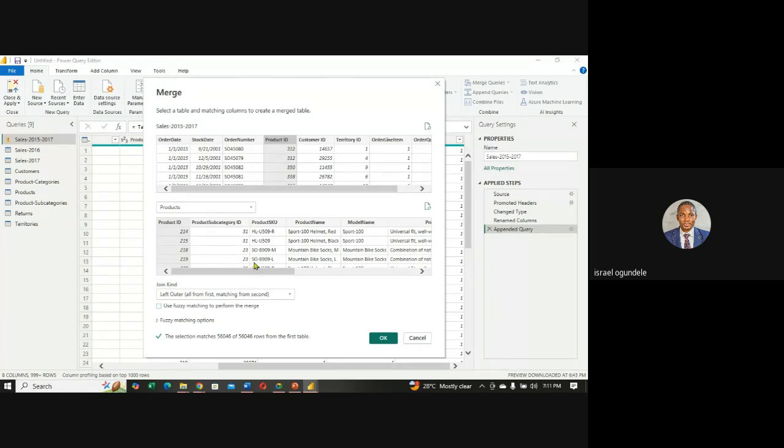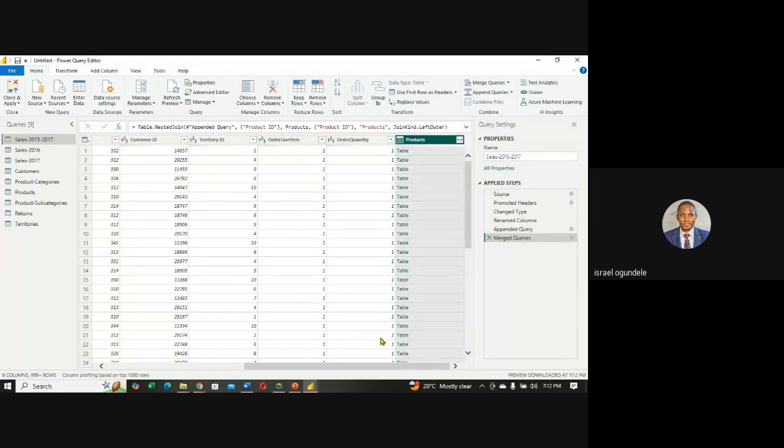If you look at it, immediately I selected it, it said the selection matches 56,046 rows. It means the number of rows of those tables are the same. Do you understand? So in this case, I can say it should return join kind left outer. That means in that table of sales, it should return it at that point. So I can say okay. Once I say okay, you see what's going to happen. Now, can you see that it returns that product here under the sales table?